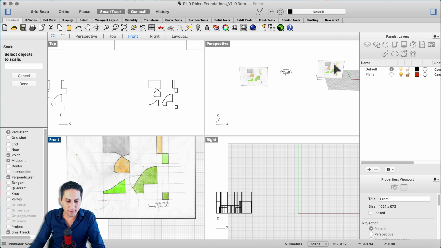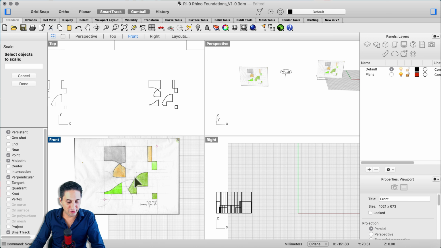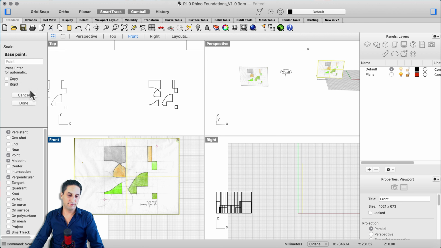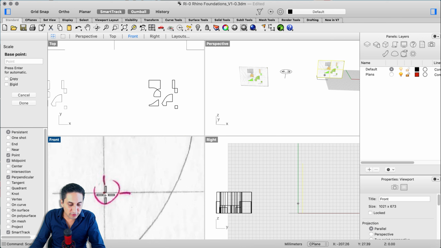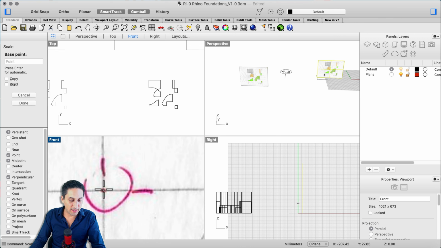In this case, it's going to be our newly imported picture. Click. Notice how it's also selected in perspective. Now, select the object to scale and click done when you're done. Done. Now we want to set up a base point. Now the base point is going to be again the same red point that I used before.